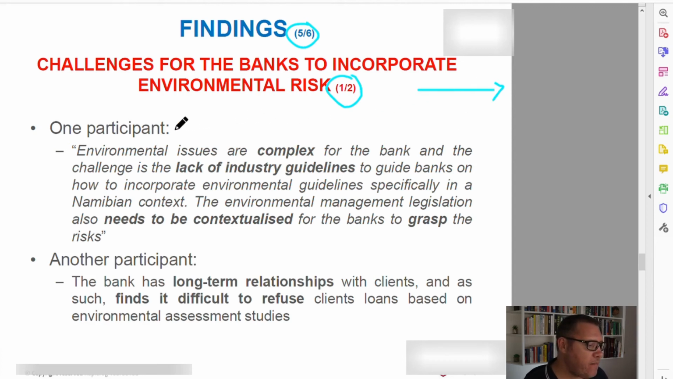I again use the main circle bullet and the sub-bullet dash, and I indicate that the first bullet has a direct quote from the particular respondent or participant rather, and I bold certain phrases or words that I deem being important to achieve the objectives of the study.